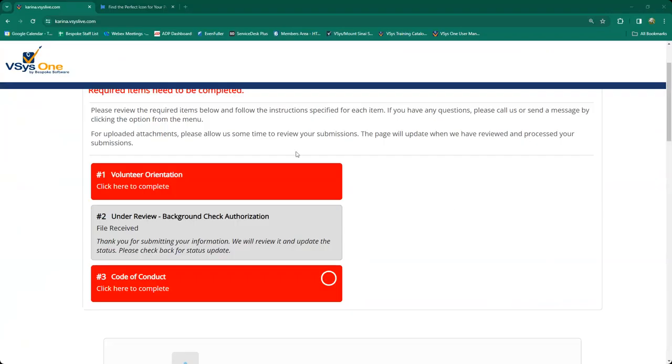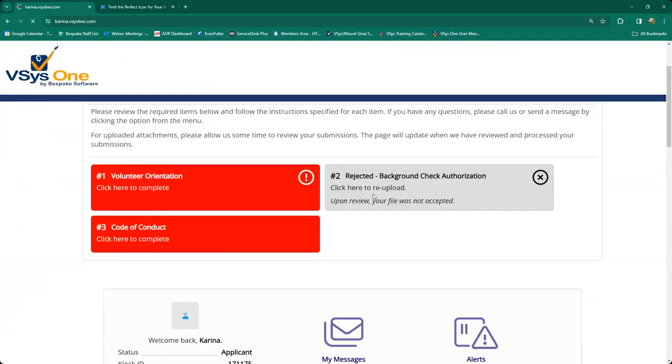All right, so on the back end, I went ahead and changed the status of this document. If you can see here, this is what it looks like when it's pending, but I'm going to refresh my window because now I've rejected it. So when I reject it, it looks almost the same as the pending one, except it says rejected, click here to upload, and it has that little X mark icon. But I can change something else within VSys so that it maybe draws more attention. Let me show you what that looks like.